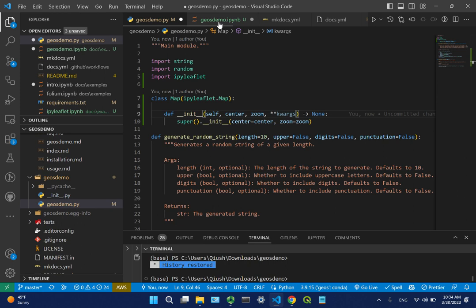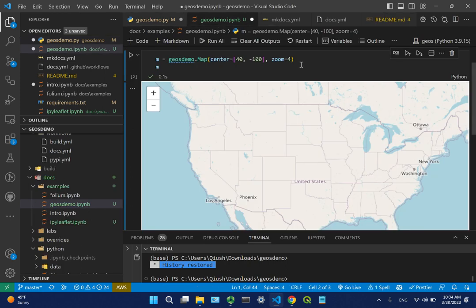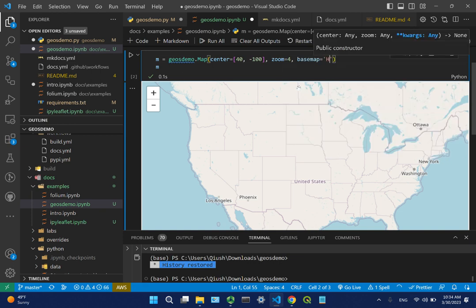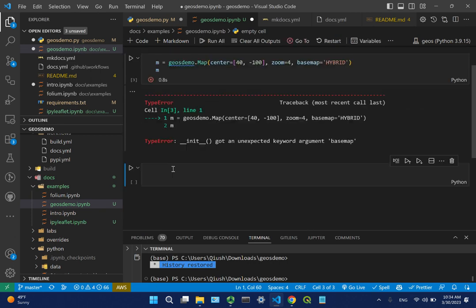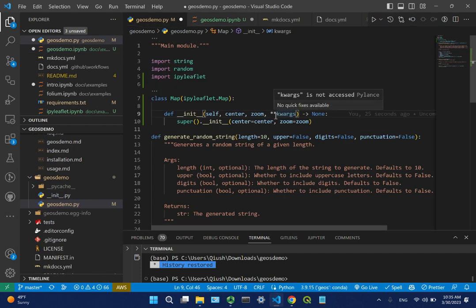Right now I haven't saved yet. Let me show you the example here, right? If I come back to here, I say basemap equal to maybe blah blah hybrid. It's going to prompt an error, showing that you get an unexpected argument. But once you add the two star kwargs, you can provide anything. It won't show up as an error. So that means it's going to treat it as a dictionary. Whatever you provide is going to pass back to the last, to here.